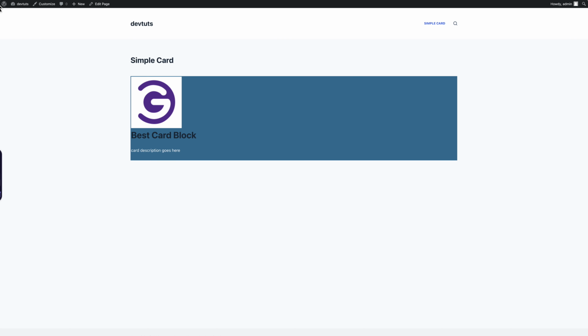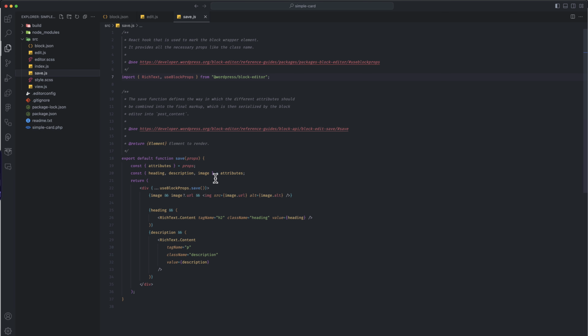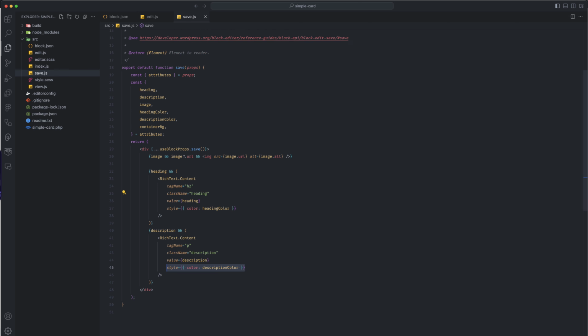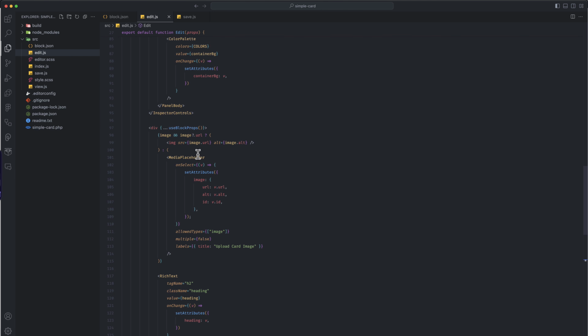But at the front end, it is still not working because we haven't added the color at the front end also. So let us add this to the save function also. Heading color, description color, and container background. The first one is our heading color. We can call a style. This is an object, so it is color. We can also pass the description value here. Copy the same thing from our edit function, like this. And the last one is the background color.